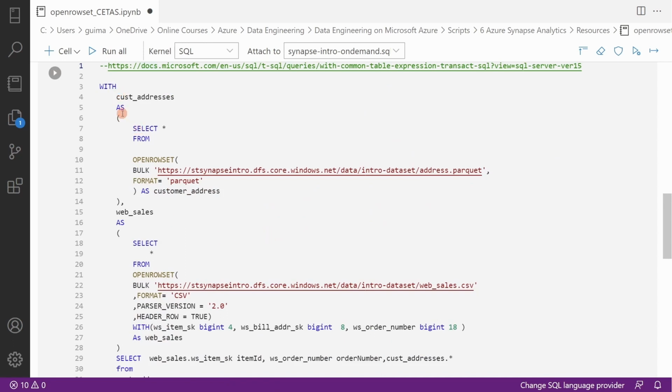We can use a common table expression. A common table expression is a way to give a select statement a name. If you want to learn more about common table expressions, you can use the link above to go to the documentation. Simply explained, with a common table expression, you specify the with keyword, you give it a name, and then you specify the query that you would like to address with the following name. Meaning, after this statement, we can use customer addresses to reference the result of this.